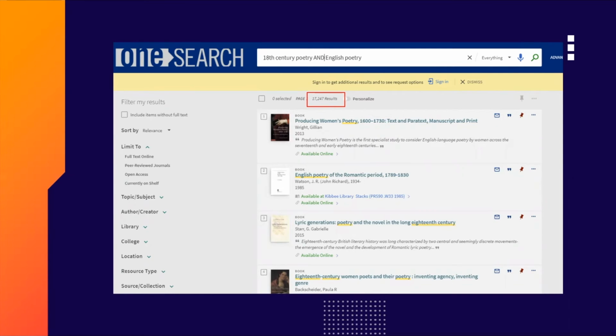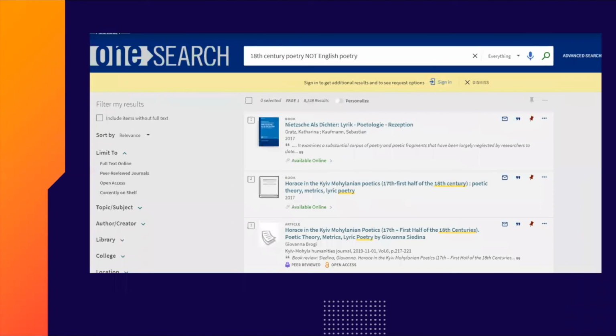Let's navigate one last time back to the home page and try the last Boolean operator, NOT. Once we enter in our search terms, we can see that there's even fewer results. This is because the Boolean operator NOT excludes terms. In this case, we've excluded English from our search results, meaning that we should only see examples of 18th century poetry in languages other than English. This is by no means a perfect method for searching, but it can certainly get us closer to what we're looking for.